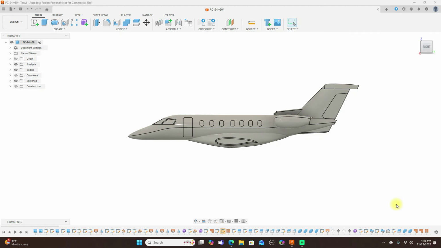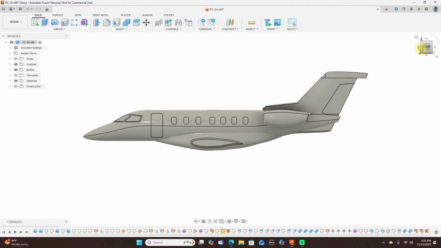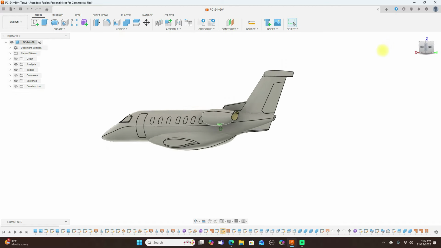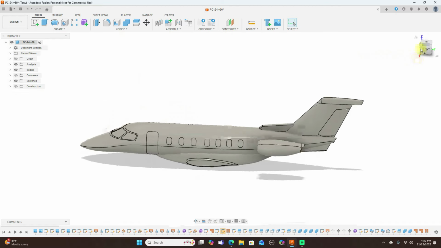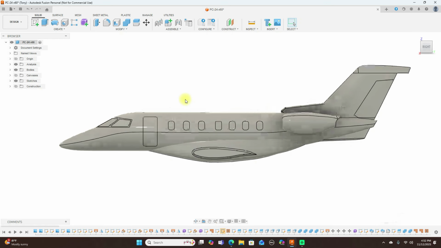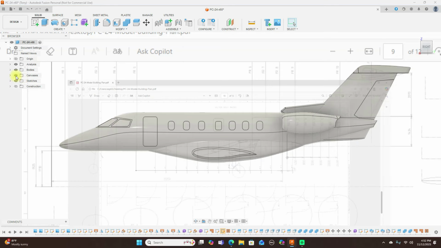Now in previous videos I've showed you guys how to model this jet, and I use forms to do this as well. In my opinion, just for speed and getting a really nice model, forms are great for this particular jet. And also I found a great set of drawings for this, and it has formers on it too. I'll show you guys that.